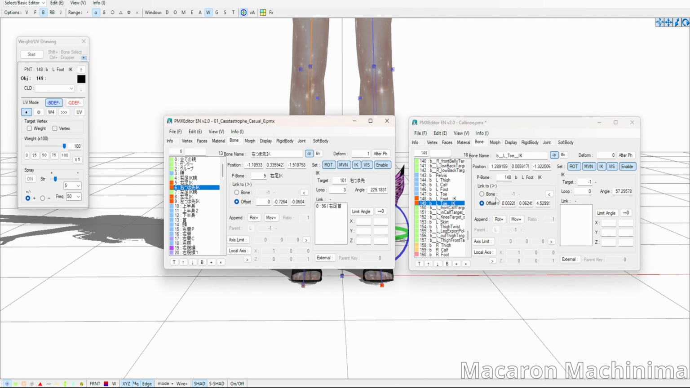For the toe IK, the loop is 3, and we'll get to the target in a second. The angle is 229 point something. Again, you're going to do that for both the right and left foot toe IKs.